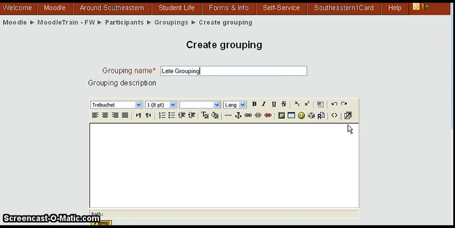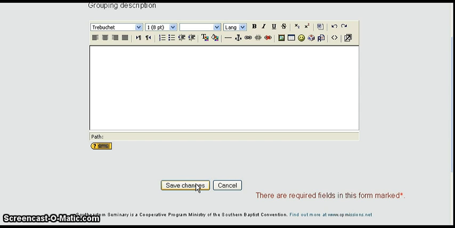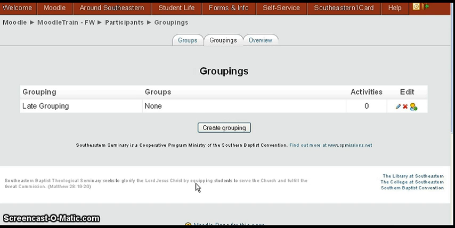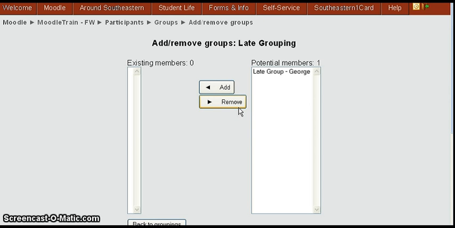Okay, and now we scroll down and click Save Changes. Now we've got our grouping created. But now to be able to associate the group with it, we have to go over here and under this last icon, Show Groups in Grouping, we click that. Now we've got our late group here, and these are potential members of this grouping. There's no members in the grouping now. That's the way you read this screen.